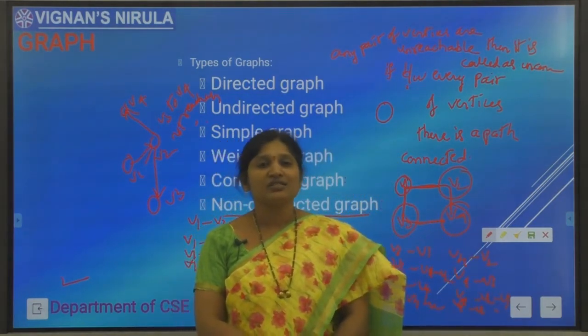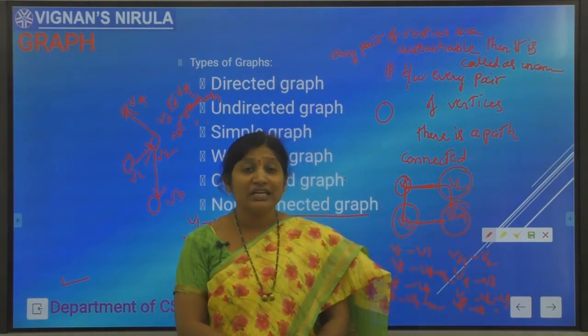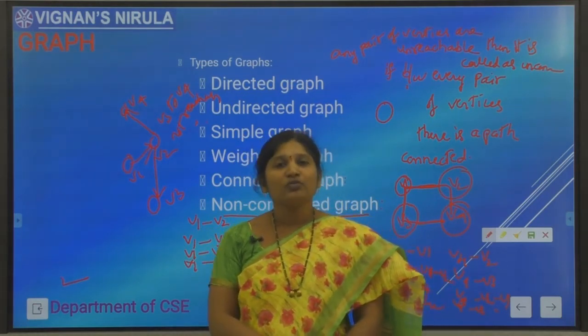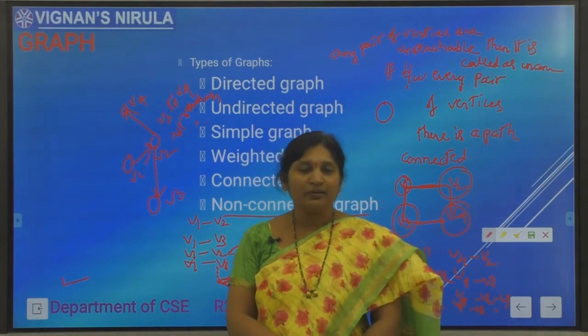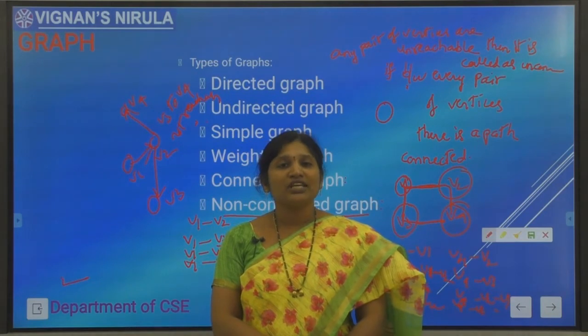So we have discussed what is a data structure: organization of the given data elements in a way such that we can perform the operations on the data elements in an efficient manner. That is called a data structure. What is the purpose of data structure?